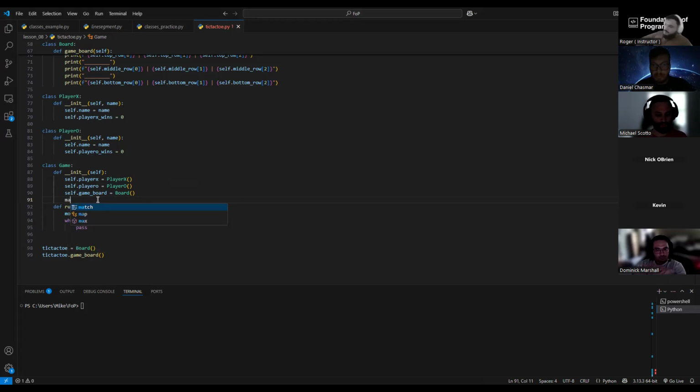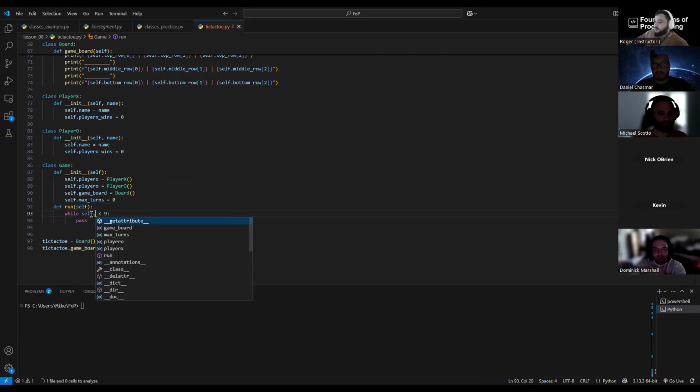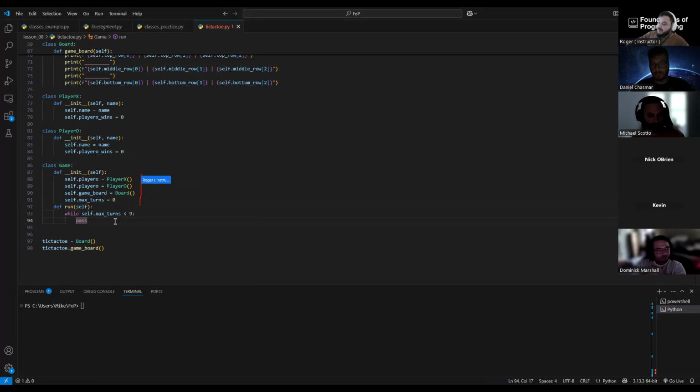Okay. Make sure you also use self, right? Because it's within a class. Self dot max turns is equal to 0. Yeah, perfect. And then we can remove this from here, and our while loop will be while self dot max turns is less than 9. Right? So these are just essentially variables that we created, and this is a function that we're creating within here. That's all it really is.